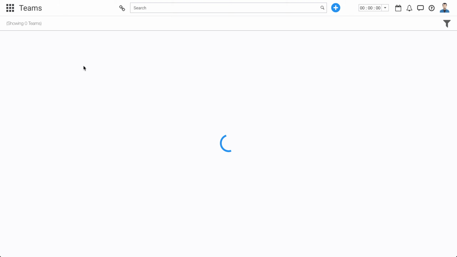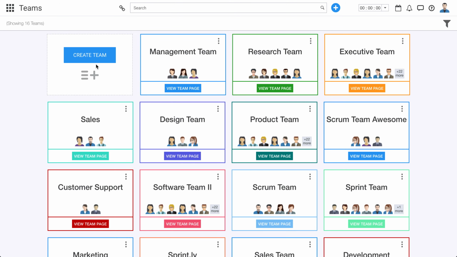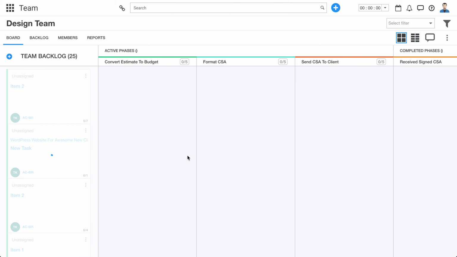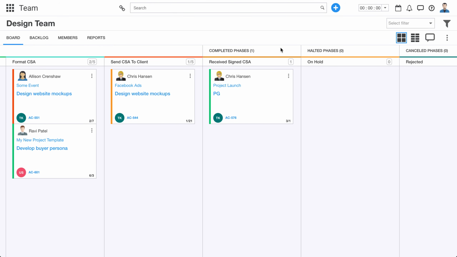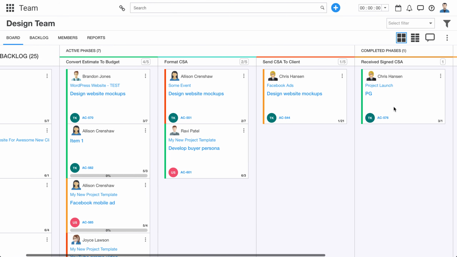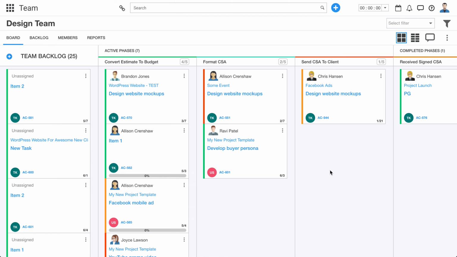Click over here on teams. And before we actually create one, let me show you one that's already been set up. We're going to look at this design team. I'll just click here. And this design team has created their own custom workflow, which is represented by these different columns. Now, unlike the workflow that we looked at on the previous page, the design team's workflow has three different active phases: convert estimate to budget, format CSA, and send CSA to client. They also have one completed phase, halted, and canceled phase. So this can be completely customized for each team.